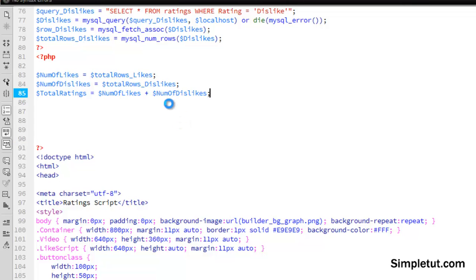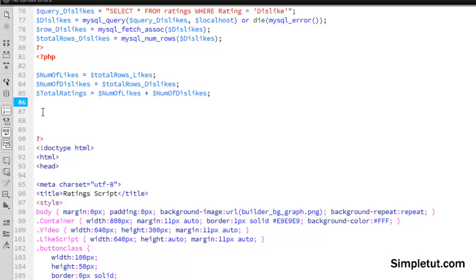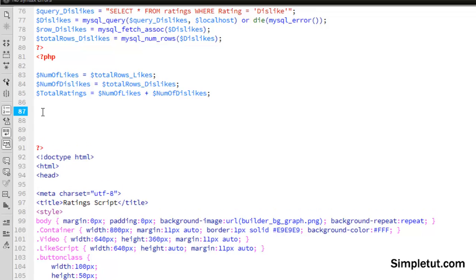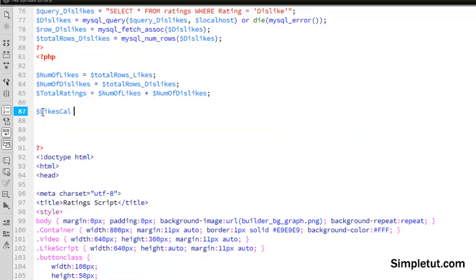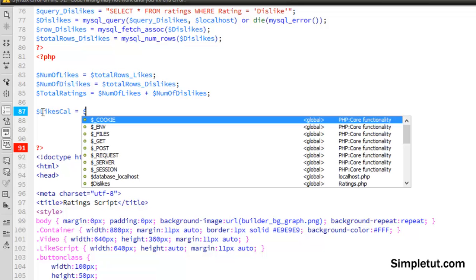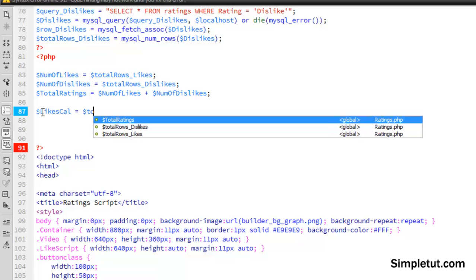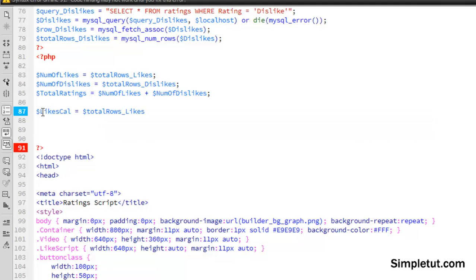Now this is very important because all of these variables will be used to determine the percentages that we will be using in our percentage bar that we'll be displaying. So this is going to be the next calculation we do for the likes. So we'll create another variable. This one is going to be called likes cal, stands for calculation, and that equals the total rows from the likes divided by the total number of overall ratings.